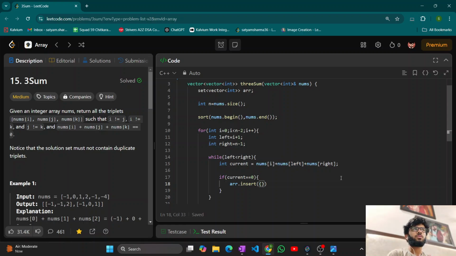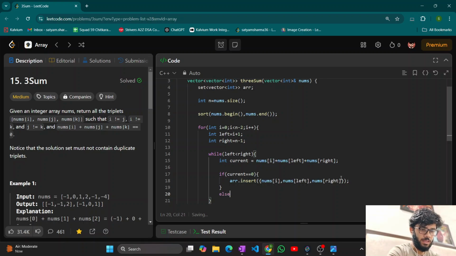To insert in a set and to push in a vector are two different things. When we have a vector, we push the values to put inside it. When we have a set, we use the insert keyword to insert values inside it. So what we will be inserting is nums[i], nums[j], and then nums[right]. So these values only. Now let's get into the next thing, which will be else if.